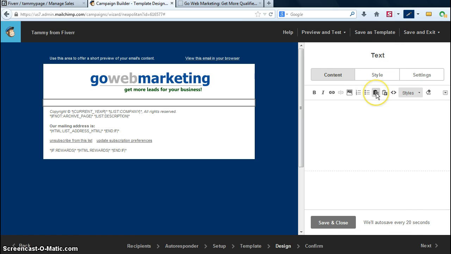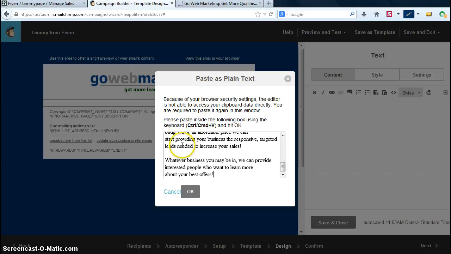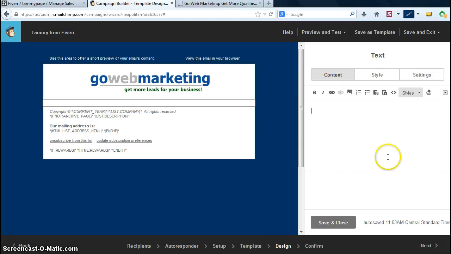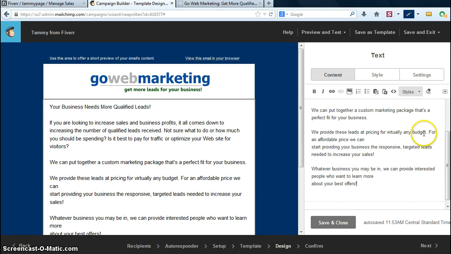And you always want to use these. Do not copy and paste from Word or any other document. It can sometimes mess up the formatting and it'll look bad.